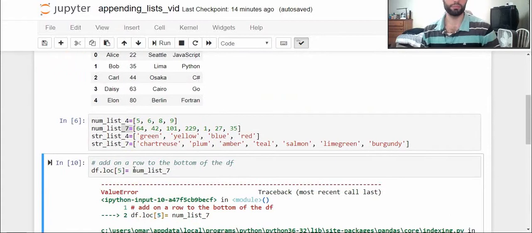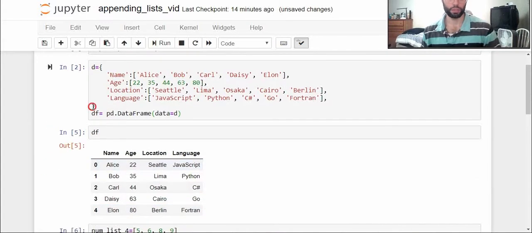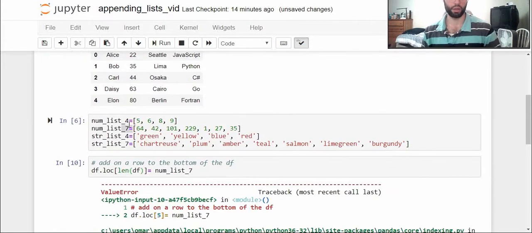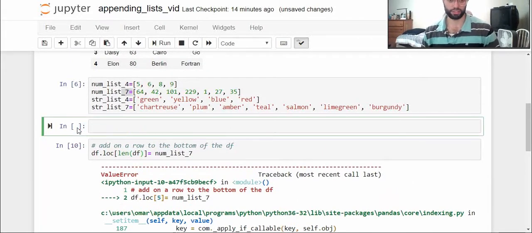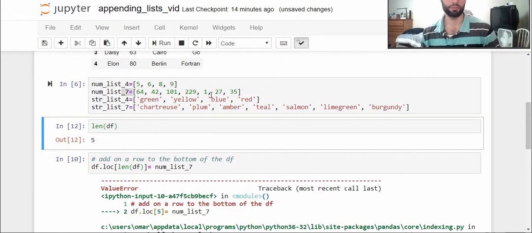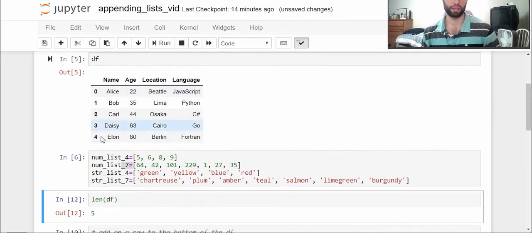Now, obviously, there's a more programmatic and better way of doing this, and that is by calling the length, len of df. Okay, so let's reset our df again and try this again. So this is saying what len of df is. Let's just actually run it. len of df is 5. That's how long it is.